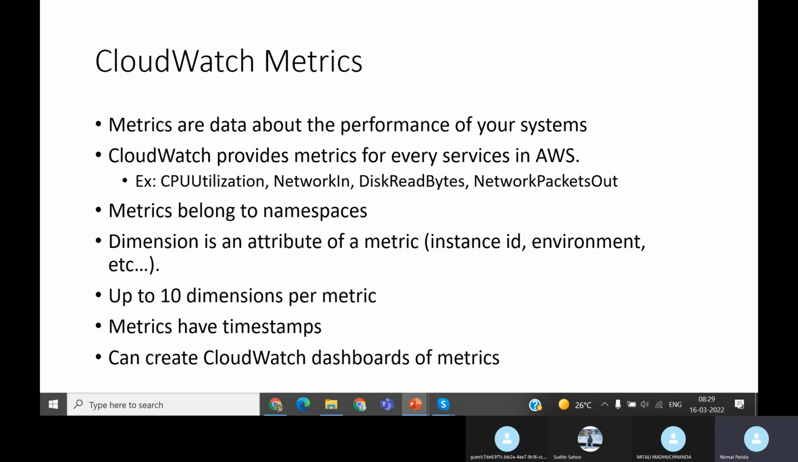Other metrics are network in, network out, network packets out, and disk read bytes. These are the metrics, and metrics belong to a namespace. Your metric will be stored in the namespace. A dimension is an attribute of a metric, like your instance ID, environment, all those details come in dimensions. Up to 10 dimensions per metric. Every metric also has a timestamp of when the metric occurred. Those timestamps are also stored with metrics.